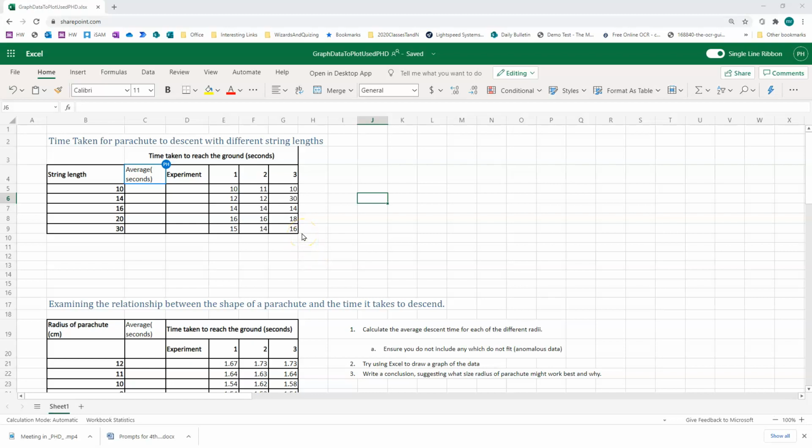So this is about plotting a graph for time taken for a parachute to descend with different lengths of string. The first thing we need to do is work out the average for the different string lengths. One approach is to use your calculator at home and calculate the average. But what's really nice about computers is they can often do the hard work for you.